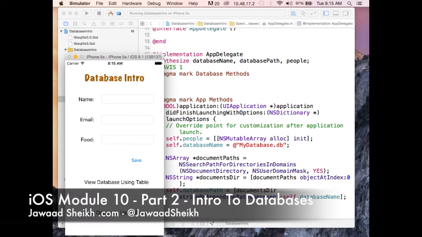All right, so here's our app up and running. What we did was we created name, email, and food. We had a database we created last time around that we were going to save information to. We have like one line of information, and then what we did was we had view database using table and view database using picker, and these were labels. So these were labels, interestingly enough, and we created these touch events.